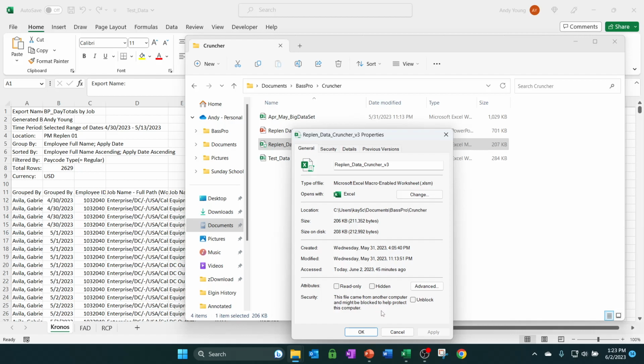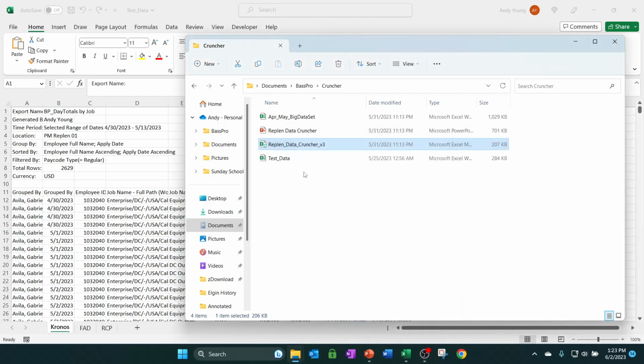My version is probably my security settings on my computer. It recognizes that this came from somewhere else, and it also knows that it has macros, and it's saying this could be a problem. Something might be off, and so we're going to block it. So I have to go in here and click the unblock and apply that. Now you can see that message goes away. It's a bona fide file now.